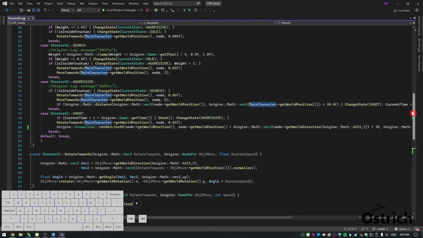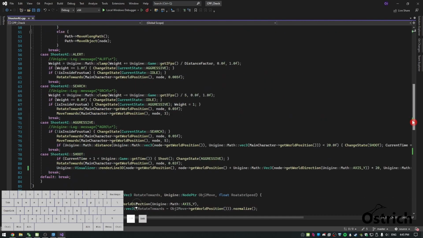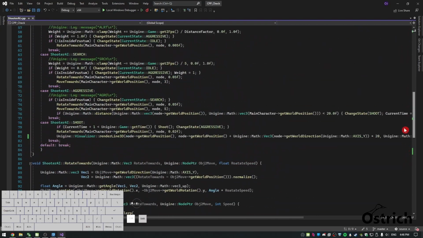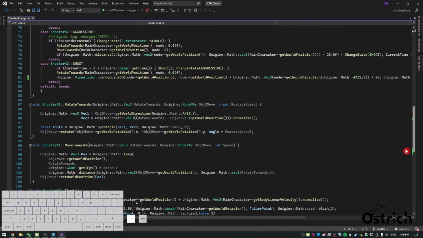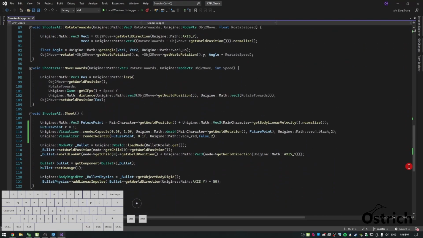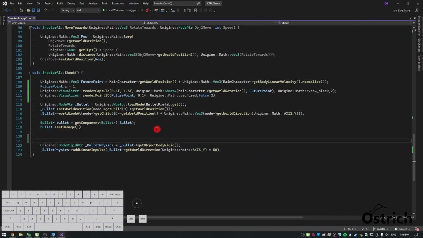So for speed, we're just going to include physics controller, right? And might as well add it into the CPP so we can. No, actually no. We don't really need to add it to the CPP. So in our shoot, now that we have the visualizers, let's do some little math over here.